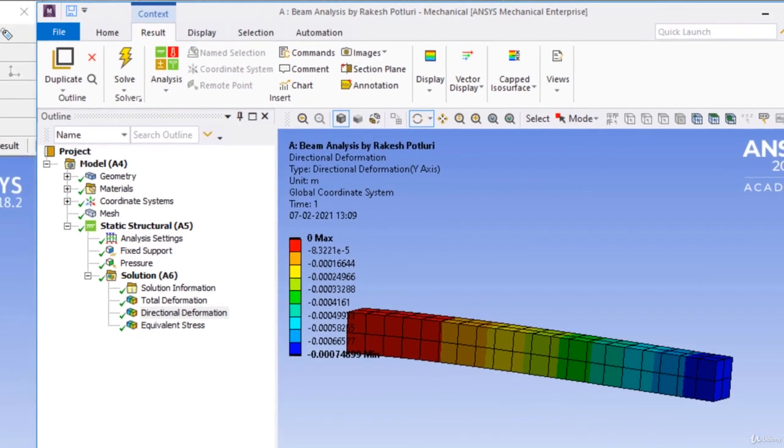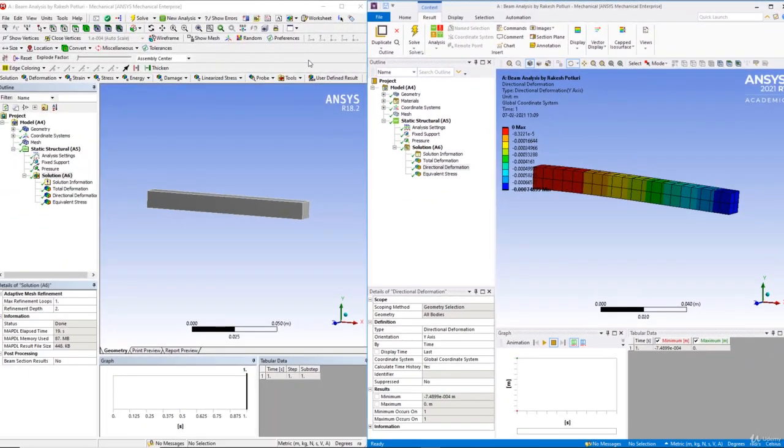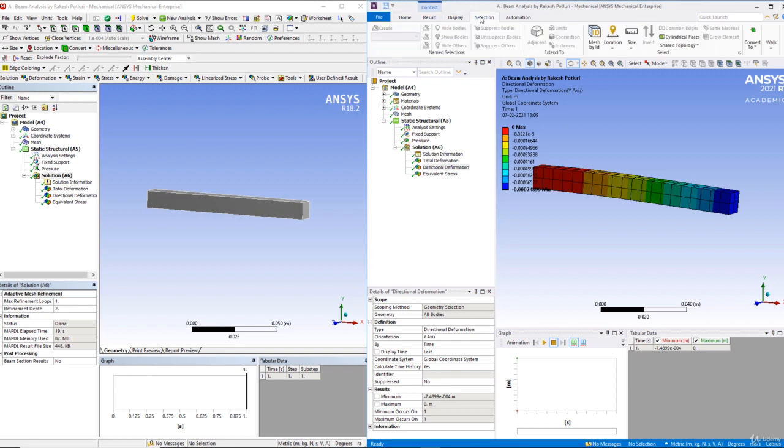So what is the major change in the interface? Whatever options are available to us in the older versions of Ansys software used to be arranged in the form of toolbars. See here, these are all different toolbars. But coming to the latest version of Ansys Workbench software, all of the options are arranged in the ribbon style, and you can access different options through different tabs and different groups of options.